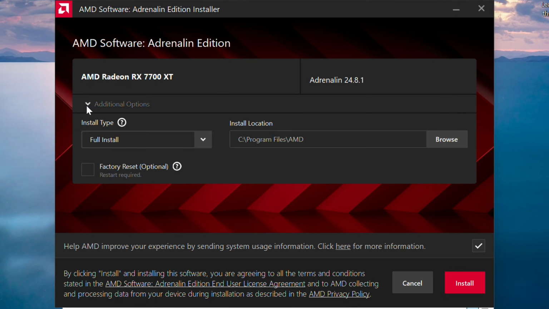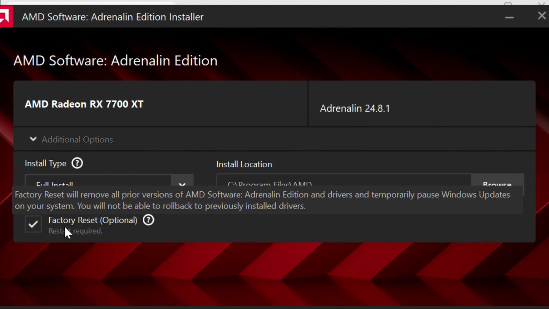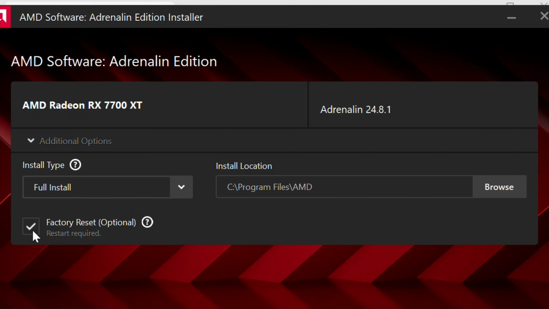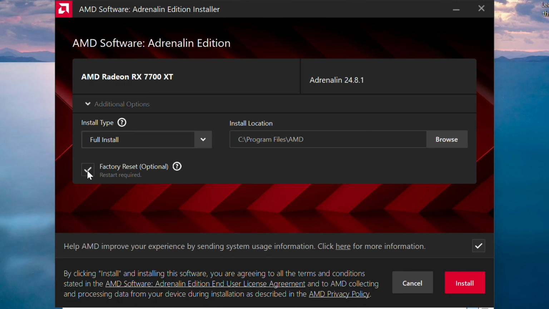Then here we'll select Additional Options and Full Install. Even though we've already used DDU to remove all the drivers, we're going to select a check here, Factory Reset, just in case it missed anything. And then I uncheck this part, and then I click Install.